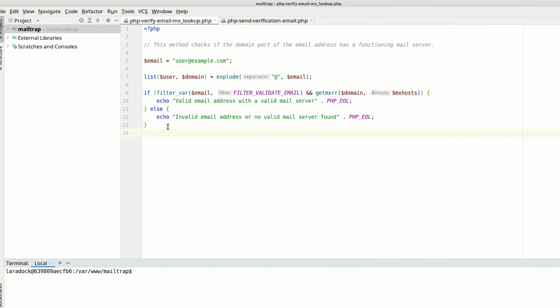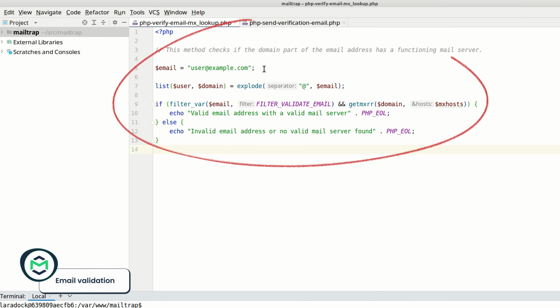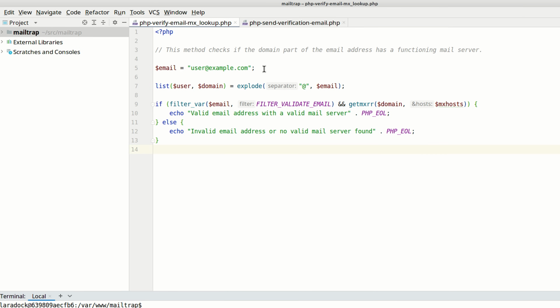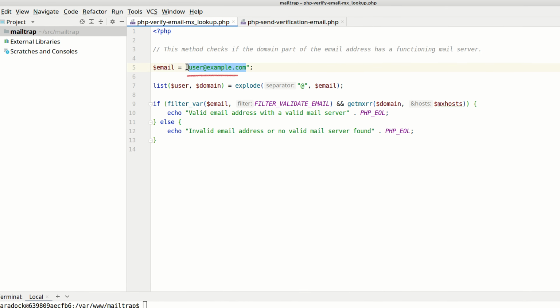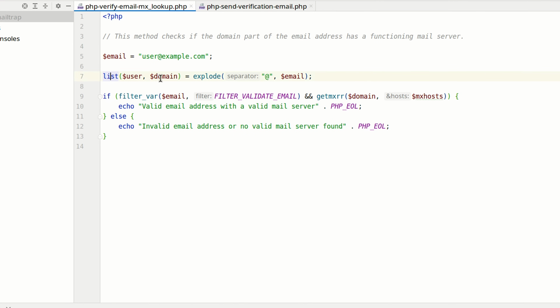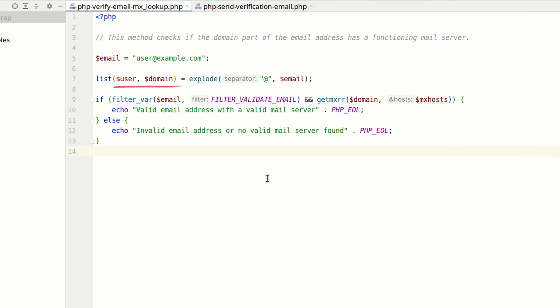Now, down to business. For the process of email validation, we'll write a simple script consisting of just a few lines of code. In the script, we'll first assign an email address we want to validate to a variable called email. For demonstration purposes, the address we used will be user@example.com. Next, we'll use the explode function to split the email into the user and the domain.